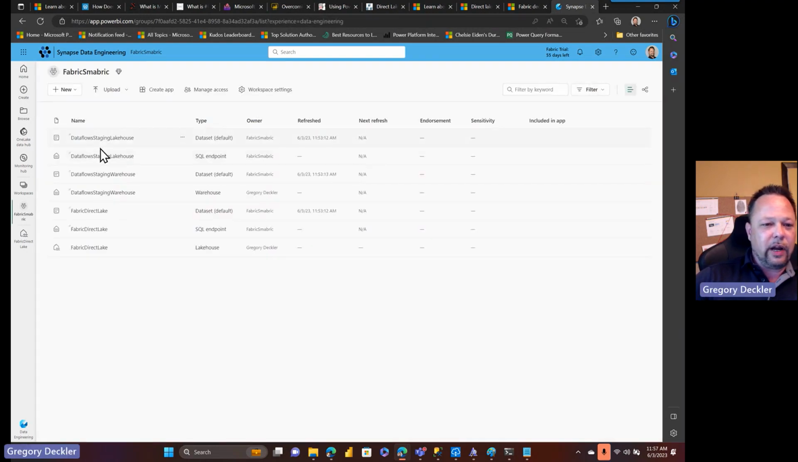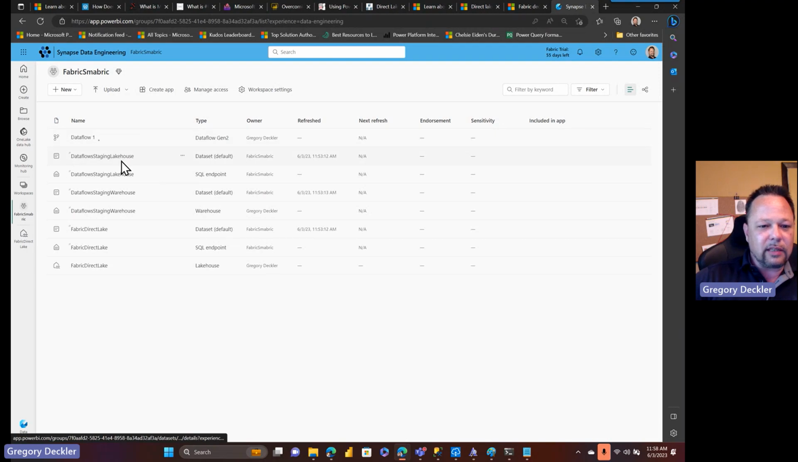Okay, so now you see it created a bunch of stuff. So there's my data flow. It called it data flow 1. But it created a bunch of other artifacts in here. So there's a data set, there's a SQL endpoint, there's another data set, a warehouse it created, another data set that was created, SQL endpoint. So I mean, I don't know if you get charged for all this stuff.